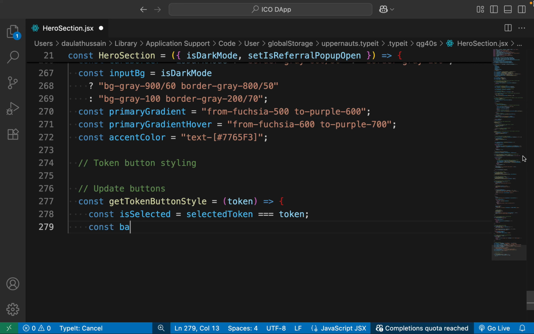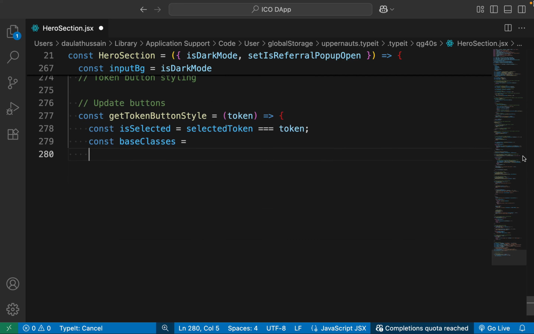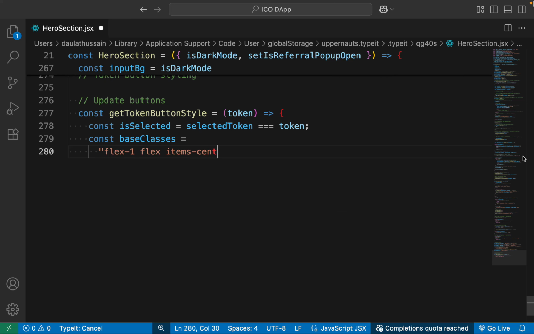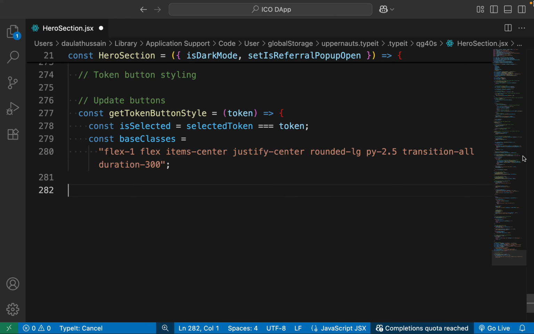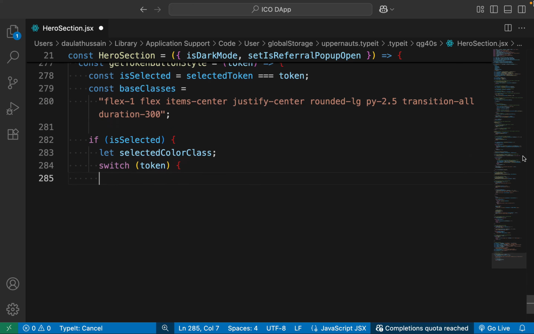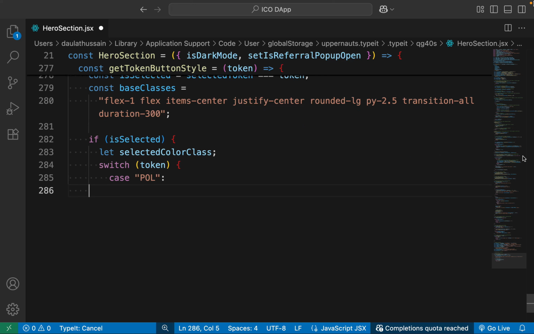Let's take this base color and we'll say flex one, flex items center, justify center, rounded large, padding wide 2.5, transition all, duration 300. Come back here. We'll take this, if selected token is there, then I can simply take this let, we'll say selected color class, and let's define that. So we'll take this switch, we'll take the selected token in which we can take this case poll and take the selected color class.